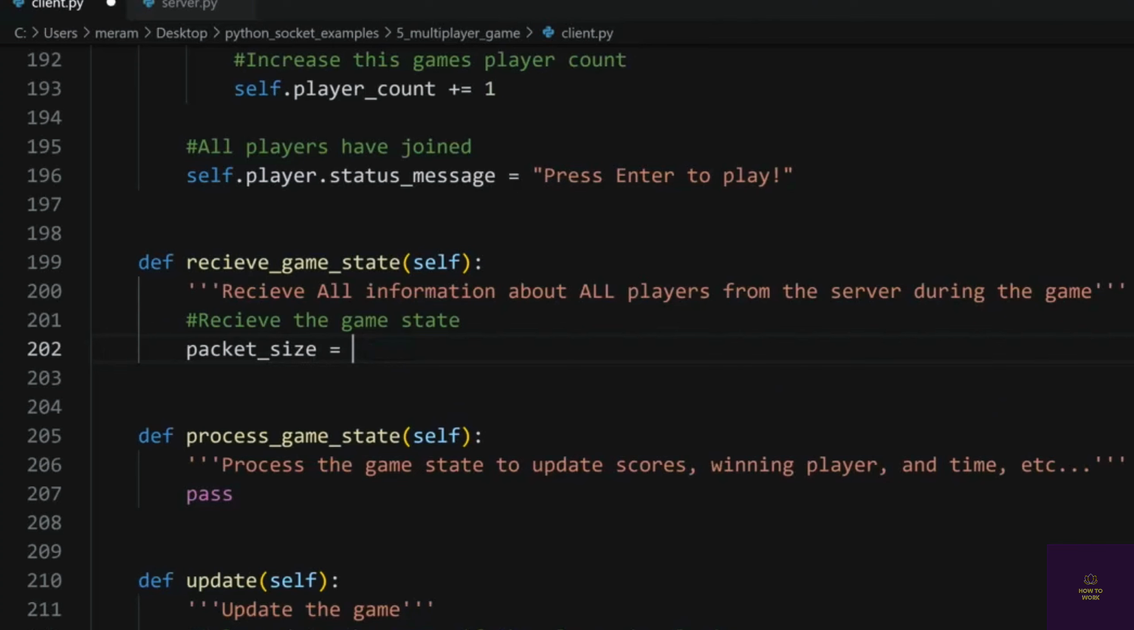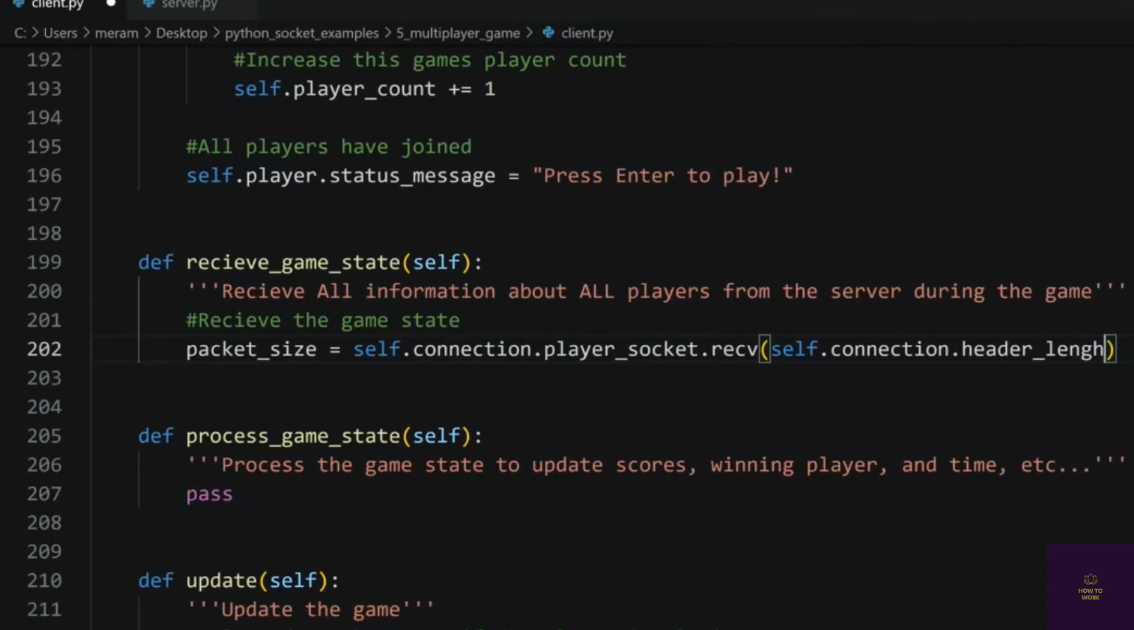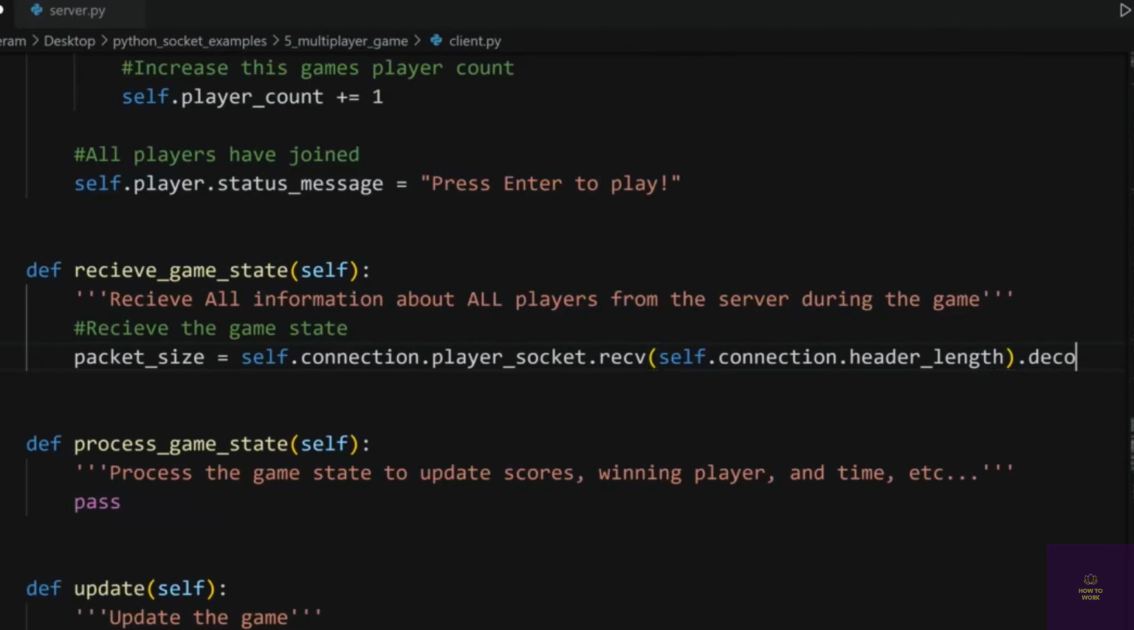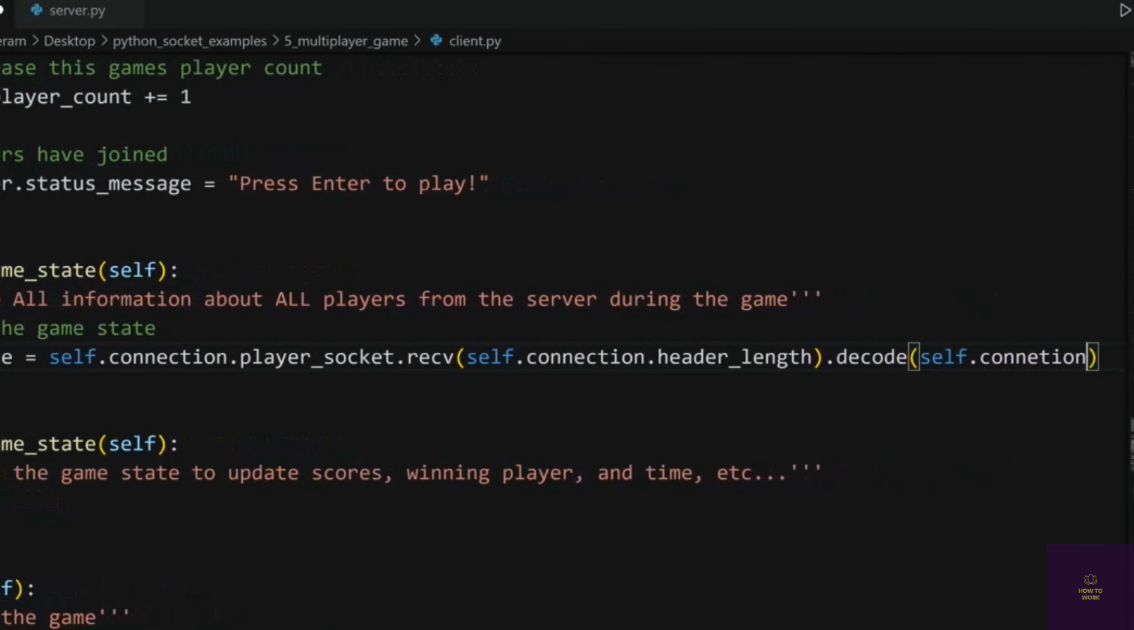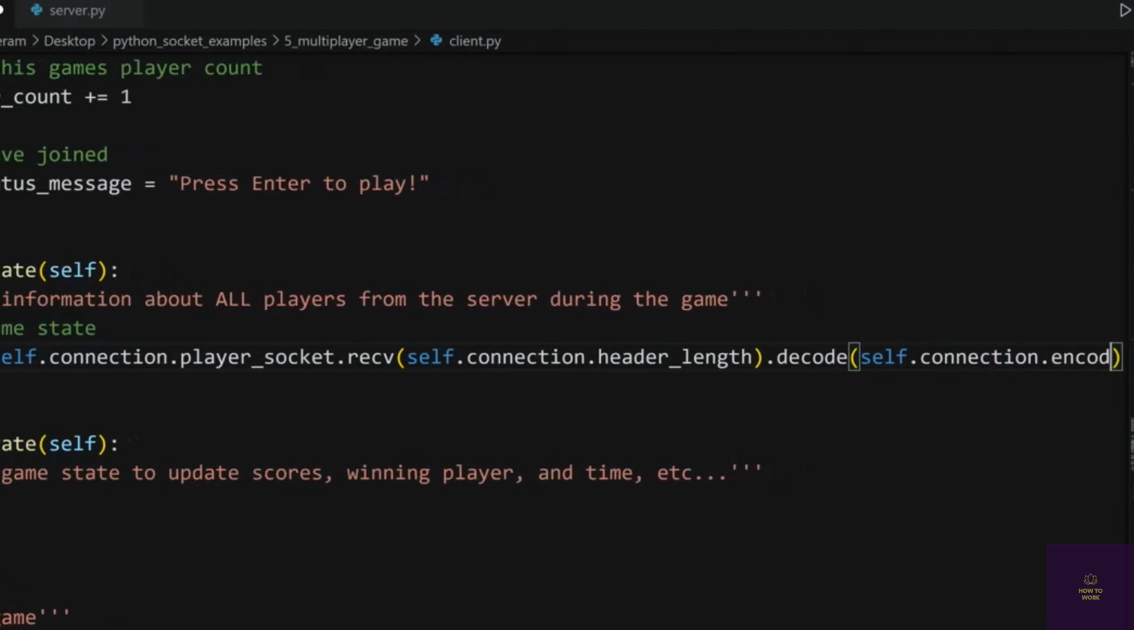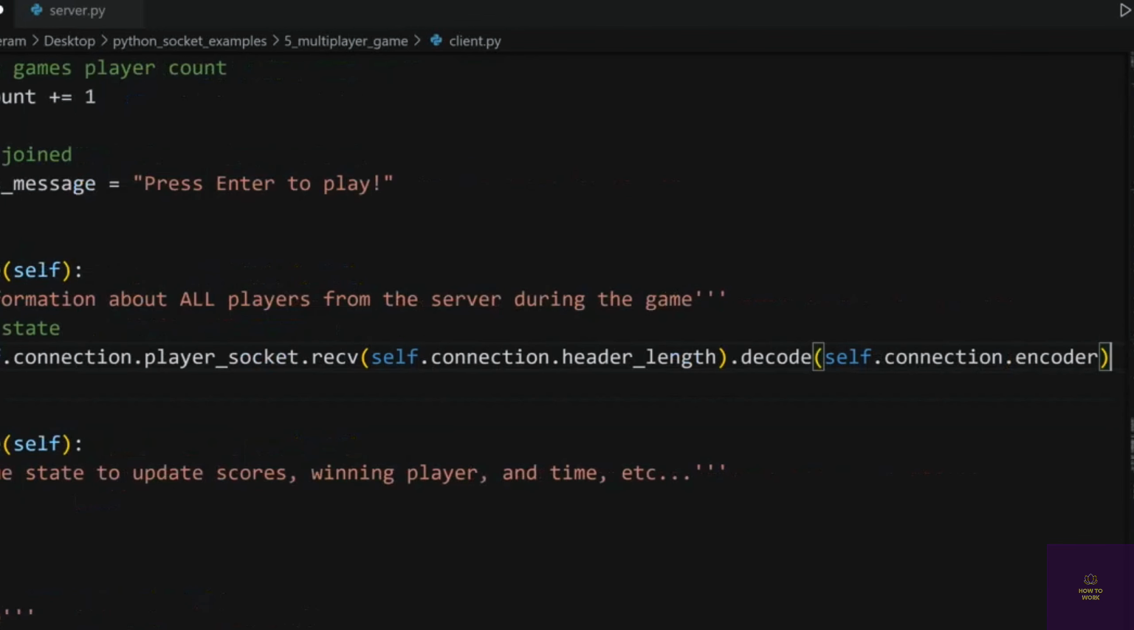Self. Now we got to get to our socket, which is stored in our connection object here inside of the game. So self.connection.player_socket.receive. How big is the header? Well, it's self.connection.header_length, and then that's a bytes object, so we're going to decode, and we're going to put in self.connection.encoder, and that's where we're storing our UTF encoder.